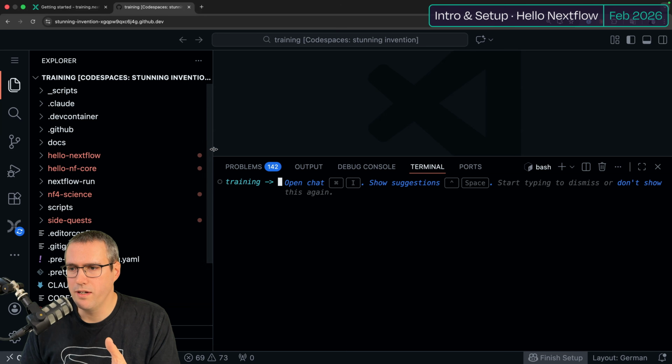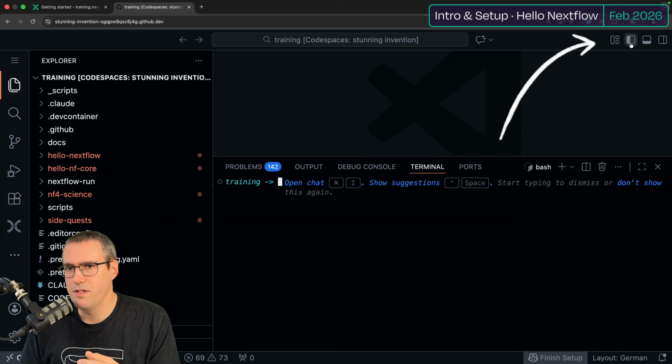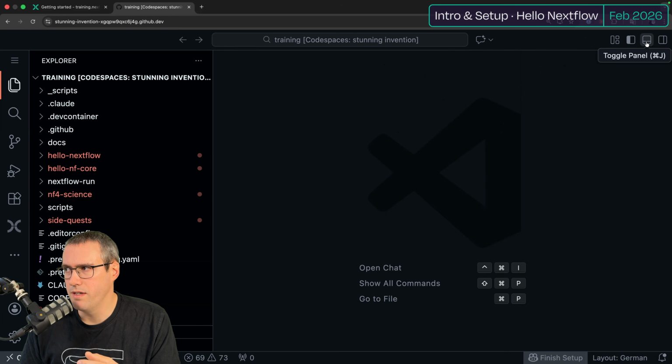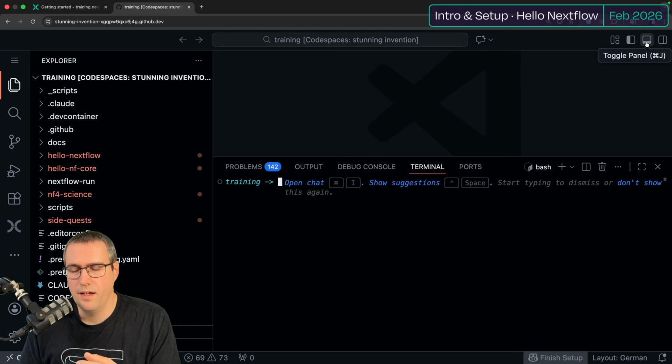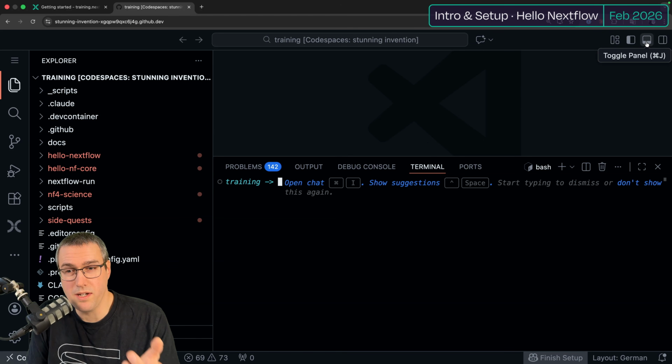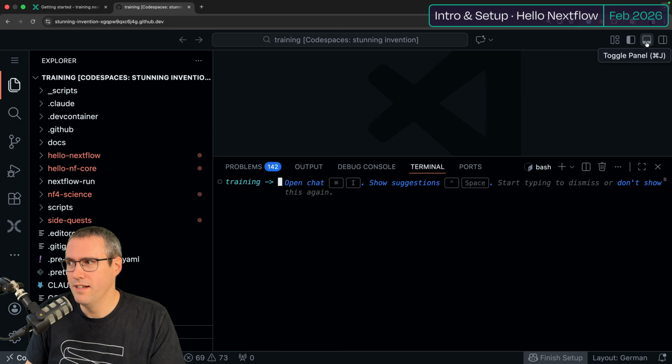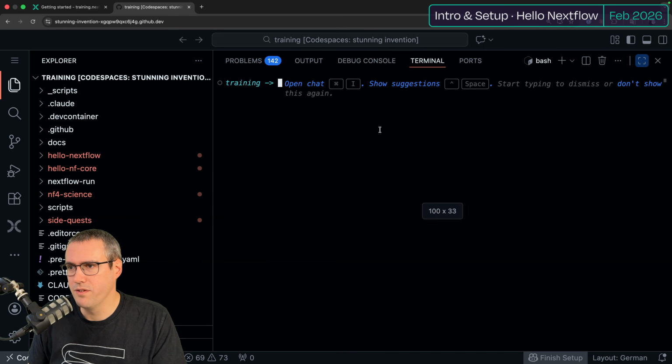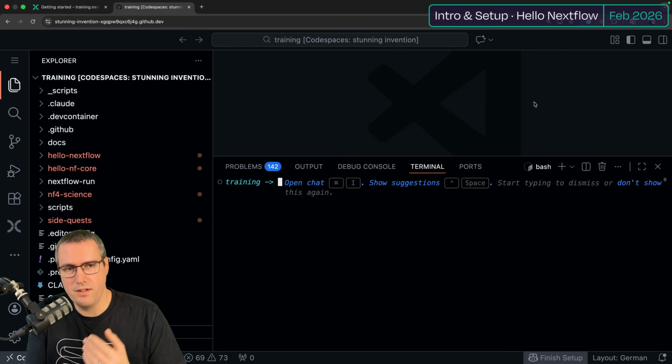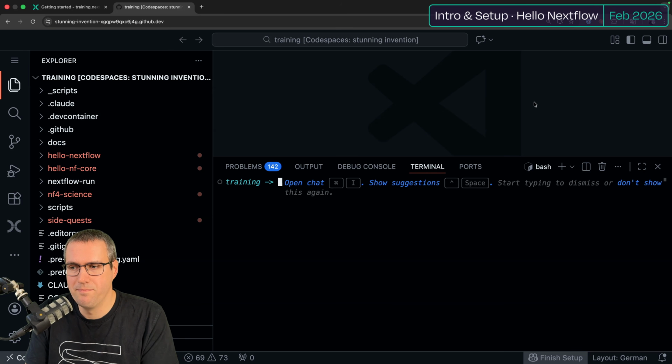In case you ever lose any of these panels, these buttons in the top right are really useful. And these just show and hide things. So that shows and hides the Explorer, shows and hides the terminal at the bottom, and so on. I'm going to be using these quite a lot because I'm very zoomed in to try and help you see all the text on my screen. And so it's useful to be able to go full screen with the terminal and then hide it when we're looking at code. But most of the time you can just have all this stuff open at the same time.